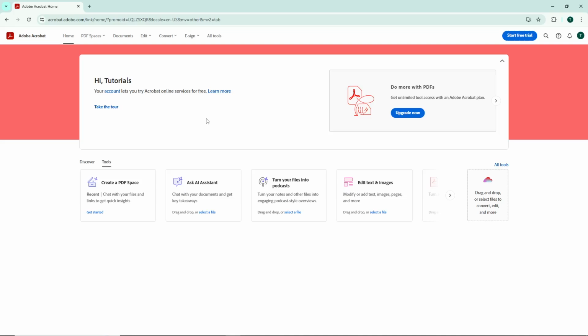You'll have access to all your saved documents, recent files, and the full suite of Acrobat tools for creating, editing, converting, and managing PDF files. And that's it. You're now signed in and ready to use Adobe Acrobat for all your PDF needs.